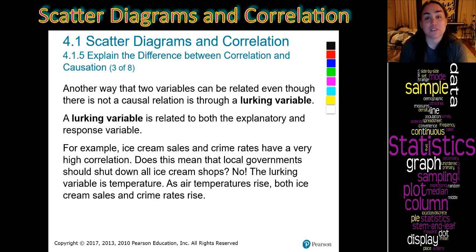So what we're talking about is a lurking variable. With the ice cream and the murders, the lurking variable is obviously the heat. The hotter it is, the angrier people get, and the more likely they are to murder somebody, I guess.